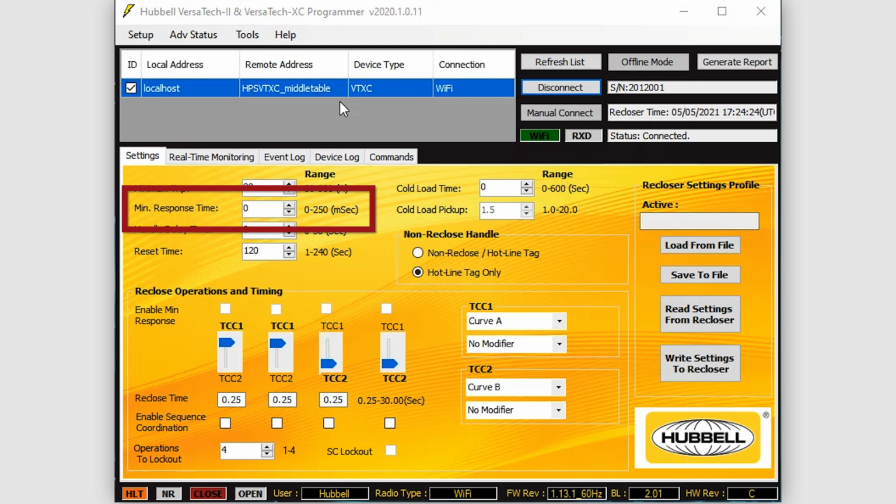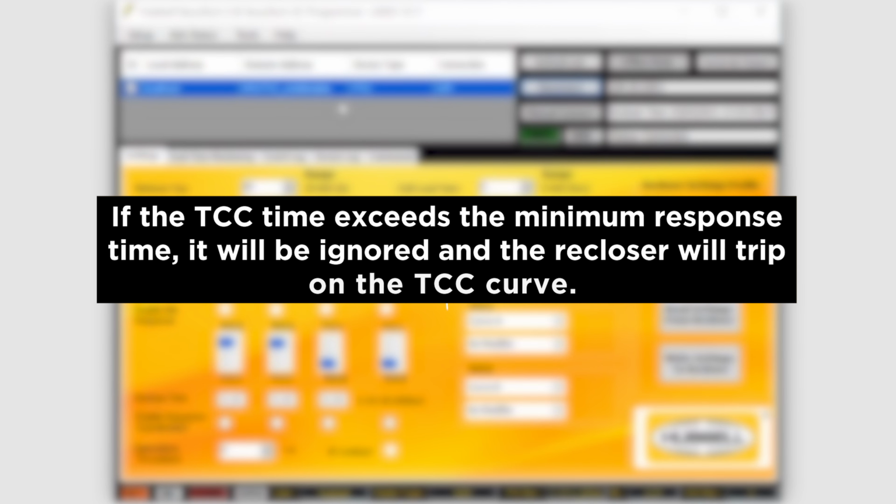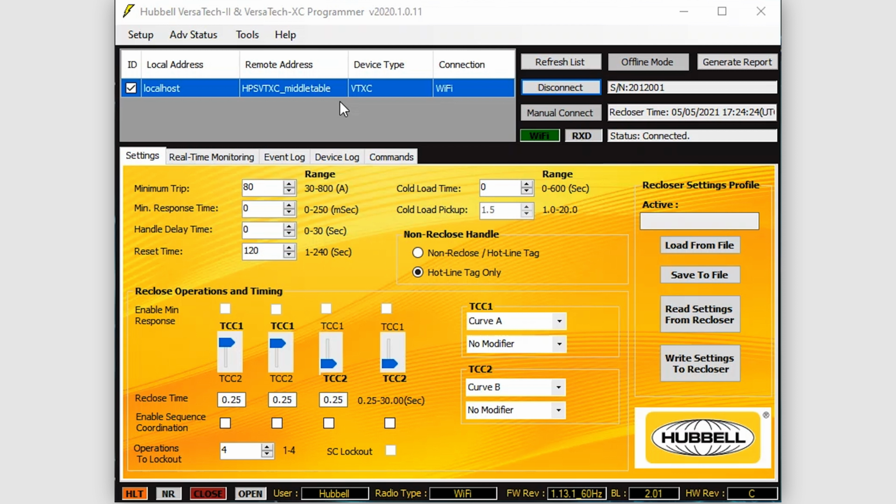The minimum response time is a predetermined time that the recloser must wait to trip. If this time exceeds the value of the TCC curve, then the recloser will trip at the minimum response time. However, if the TCC time exceeds the minimum response time, it will be ignored and the recloser will trip on the TCC curve. This can be used, for example, in coordination when there is crossover in the TCC curves at higher trip values. The reset time is the time before the incremented shot or trip count is zeroed out and a new set of reclosing cycles begins.